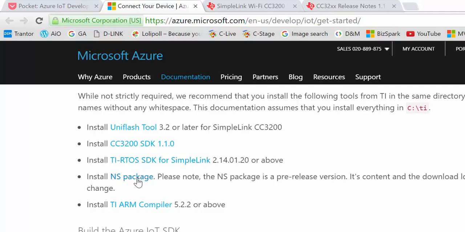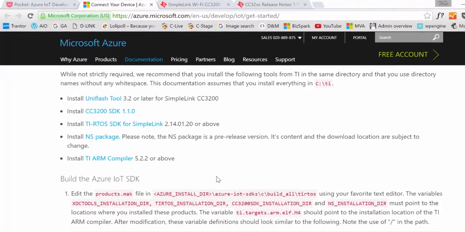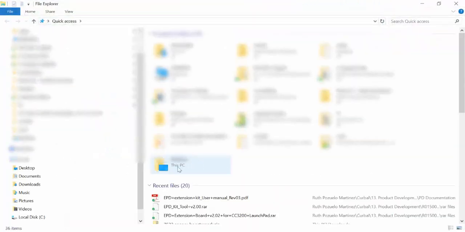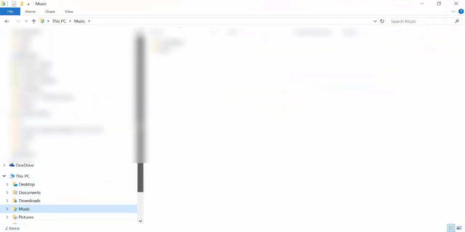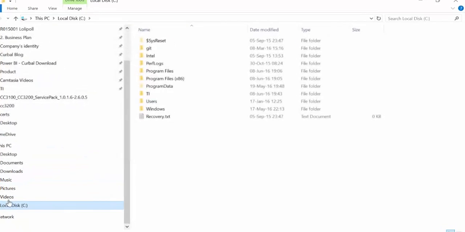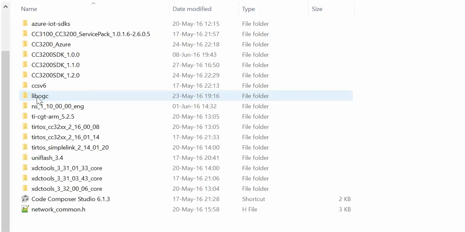Okay, so then you install that. Nothing strange. You install the NS package. This is like a folder with stuff that you copy to TI, and then the compiler. Once you've done everything, it has to look like this. Let me show you. Here's your TI folder, I have it with capital letters, but that doesn't matter. This is how your TI folder should look.